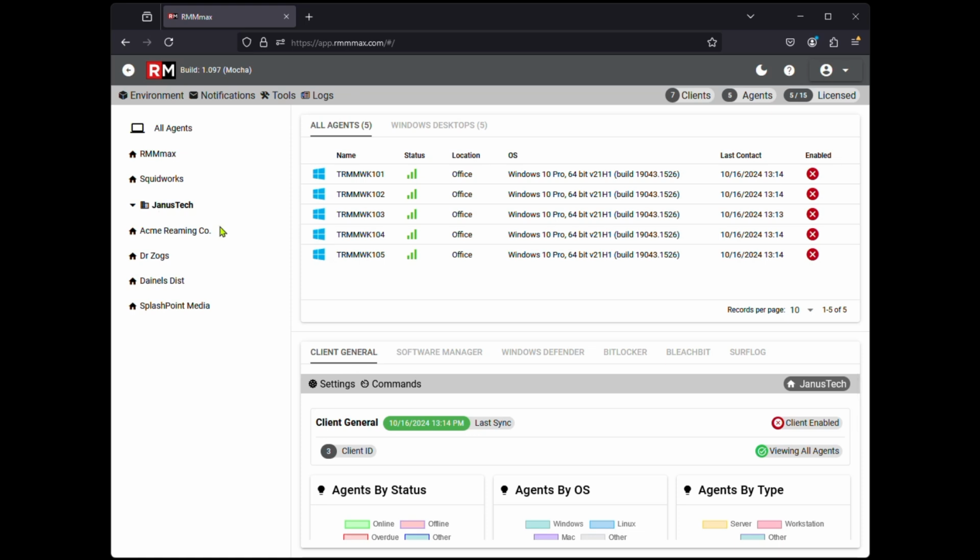Next, let's select a client to manage. Both the client and one or more of the agents must be generally enabled before any tools will function. As well, each tool is required to be enabled individually. This allows you granular control over what tools manage a given agent. Once you have the agents you want enabled, we can move on to enabling the tools.